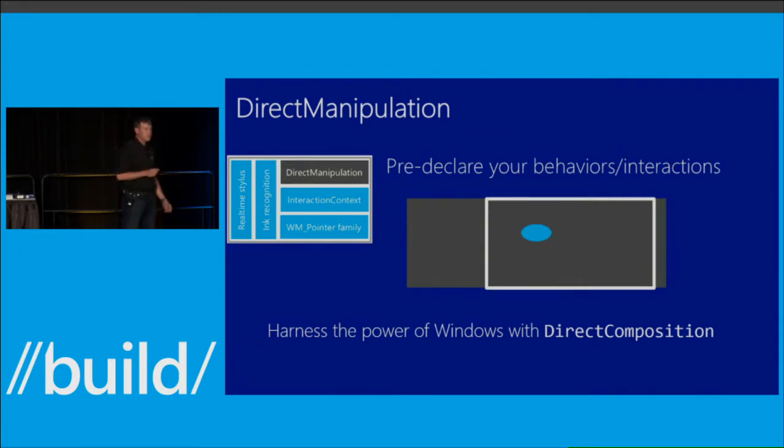And so what this means is if you couple direct manipulation and direct composition together, you can actually create a pipeline from the input stack to the output stack that is free to respond no matter what your UI thread is doing. So for example, if your app is busy running complex logic or doing layout and rendering or whatever it needs to do to get the job done, your customers can still get a great responsive panning and zooming experience.